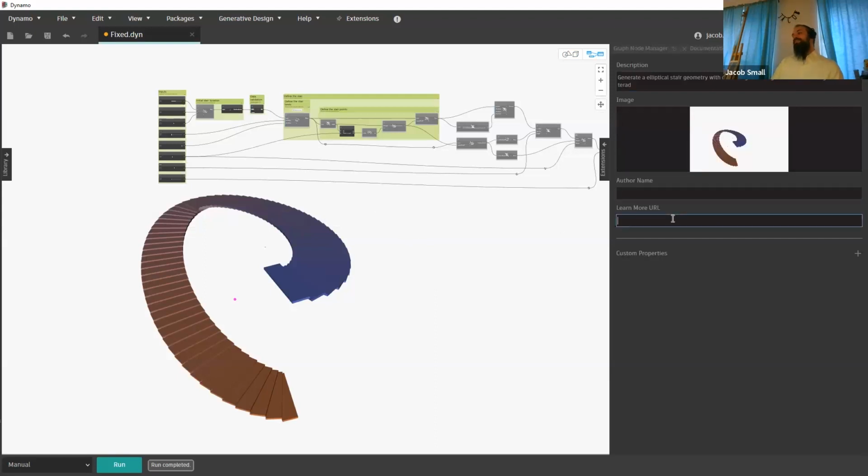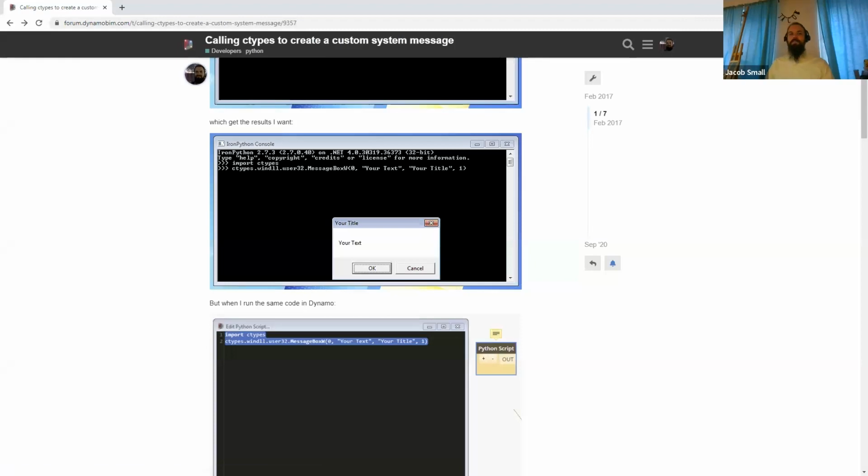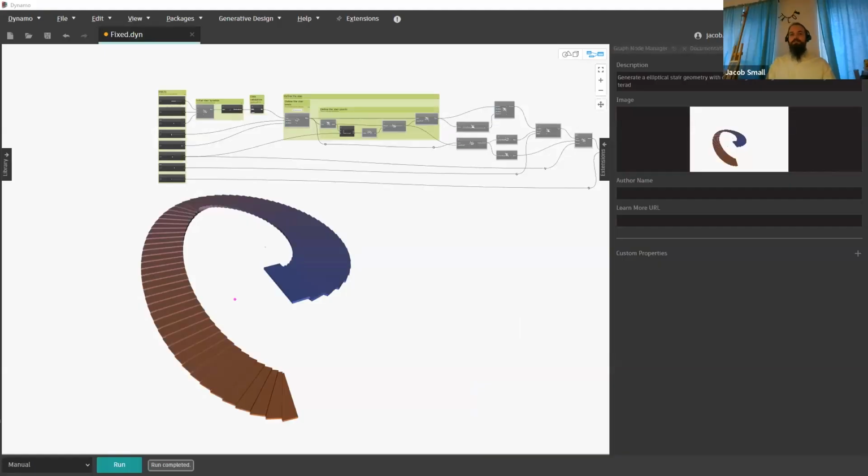Fill out the author, the learn more URL. Go ahead and put this in here. You can also add custom properties to this. Go ahead and name the custom property and then set what you want those values to be. If you have a large library, I do have a forum post to sort of help generate this content in bulk across all of your graphs. I posted that up onto the Dynamo forum. It's going to take me a minute to find that though. Give me 1 second.